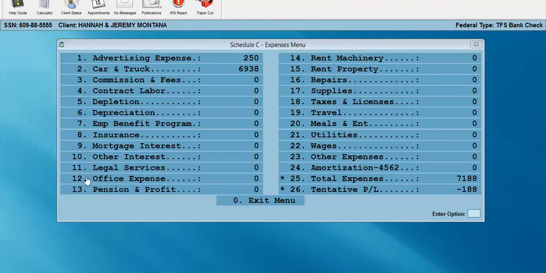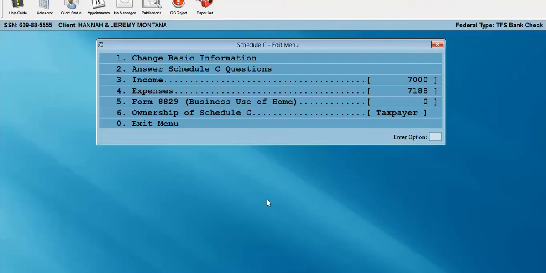One of the other common items on a Schedule C is depreciation. We're not going to touch on that right now. We're going to be doing a follow-up video for depreciation, but you can also do depreciation for a business asset in the Schedule C. And then you'll just read on down the page. Did you rent any machinery for your business? Did you have any repairs for the business? Your utilities, what all did you have? And down here, it's going to give you either your tentative profit or loss. I'm going to exit here.